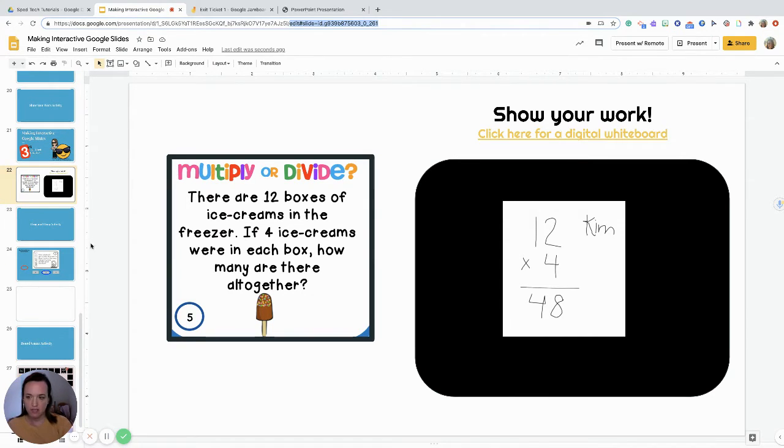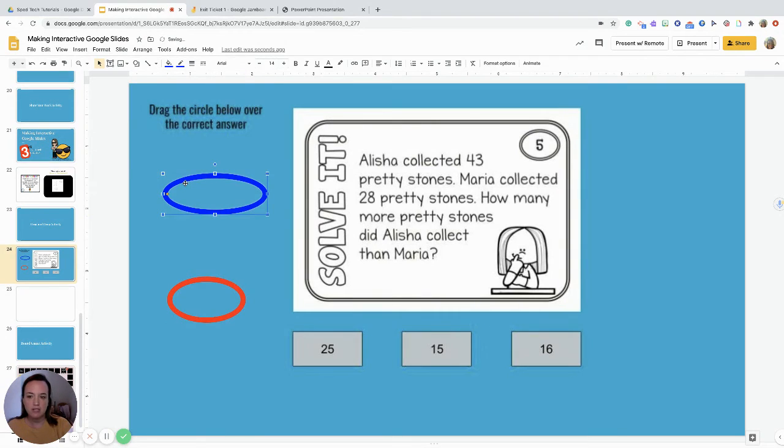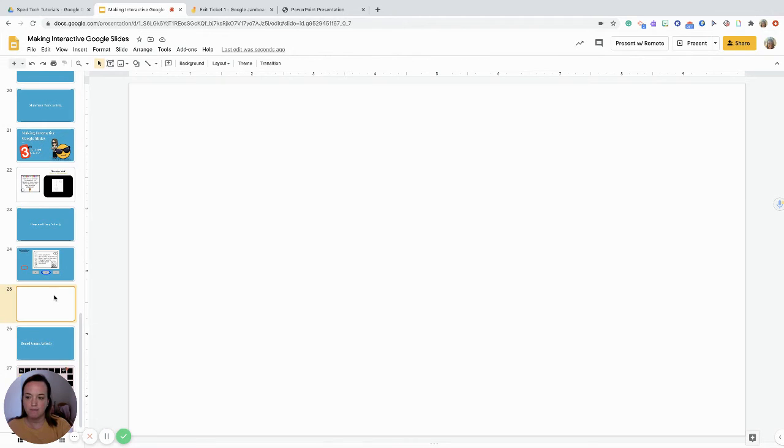The other activity that I wanted to share with you is kind of a combination of activities that I have shown how to do previously. And so it's a task card activity, but it also has a drag and drop component with it. And so a student will use this in edit mode, and they can move the circle and circle the correct answer. So let me show you how I created this one.